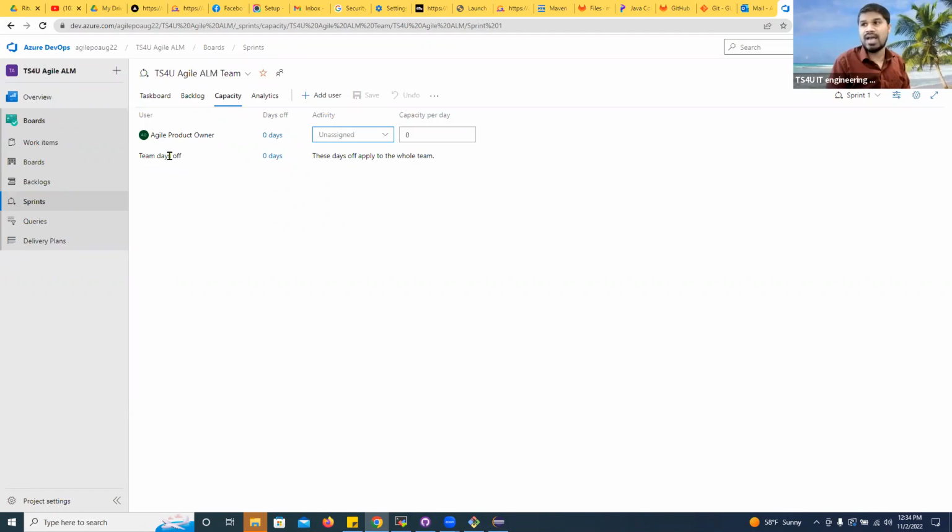That's the burn down. How does this happen? Through the capacity. So there is a team member burn down chart, and there is a whole team burn down chart. That's the way the product owner knows what is going on. Okay. So the team member day off, the team day off. And this is where you will actually categorize who does what. Remember?